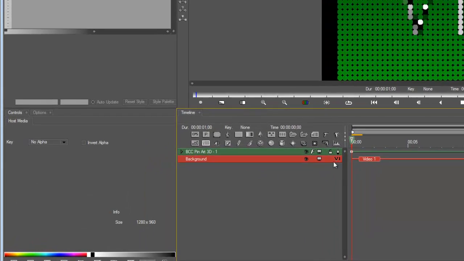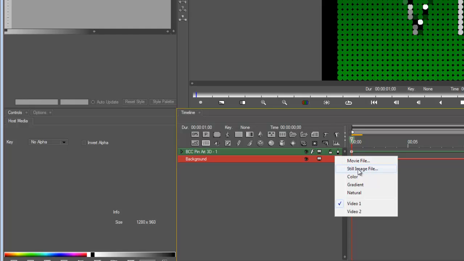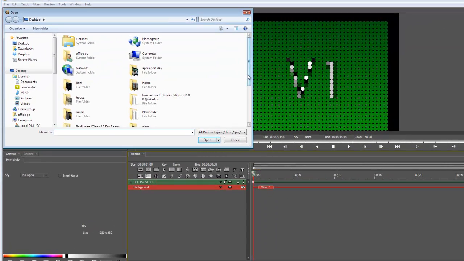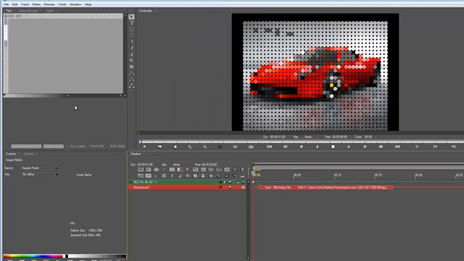Now go to your background and select either a video file or a still image. I'm going for a still image, and it's the little Ferrari that I showed you in the beginning. Okay, so here we are.